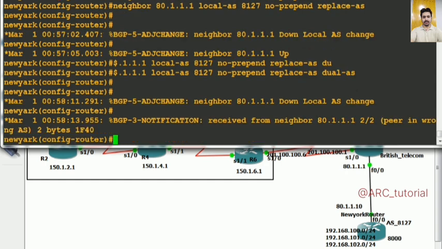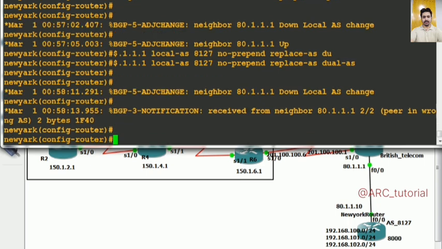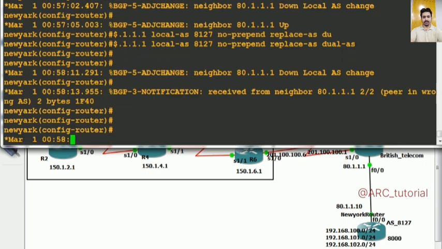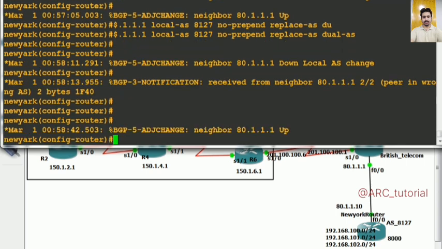Just wait for a moment, right? It will form neighborship. And then after that I will move there on BT and change the remote AS, and then I will show you that neighborship will come up automatically. It will give you this notification message, don't worry, because right now it is using both ASs. But finally neighborship will come up. You see?